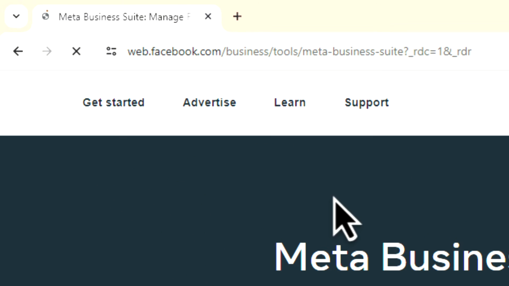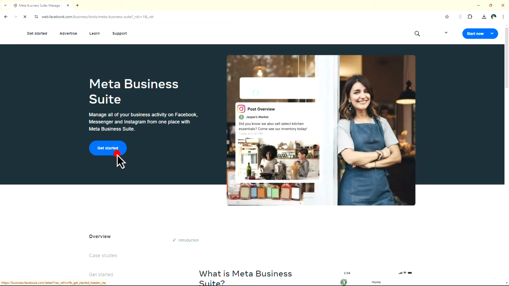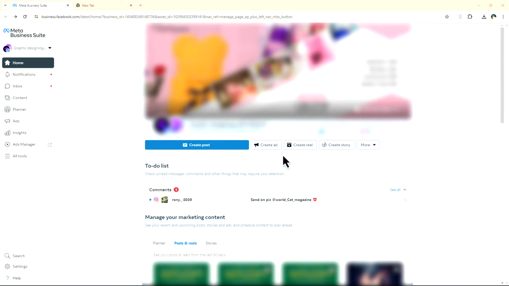Navigate to Meta Business Suite. The link is provided in the description. Log in using your Facebook credentials connected to your Instagram account. By using your Facebook login, you're essentially leveraging the connection between Facebook and Instagram under the Meta umbrella. Click on the Create Reel button within Business Suite.